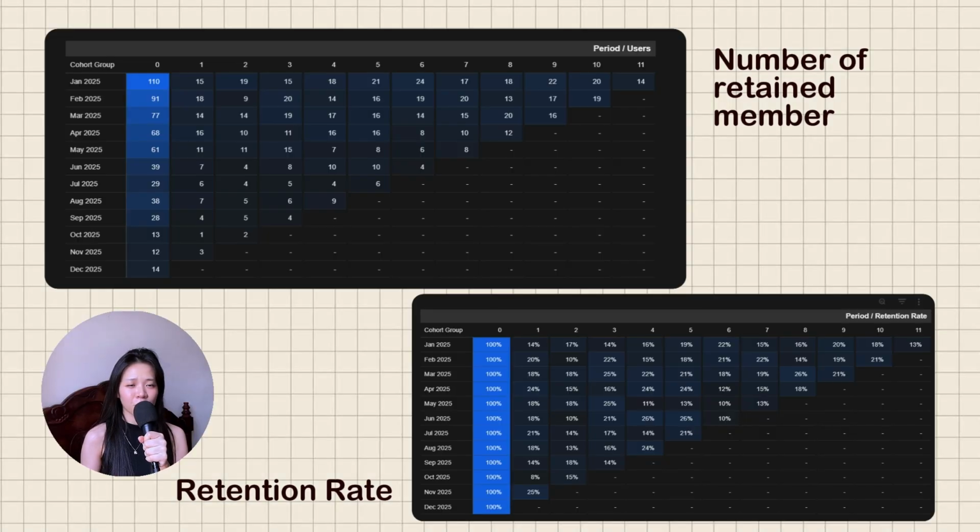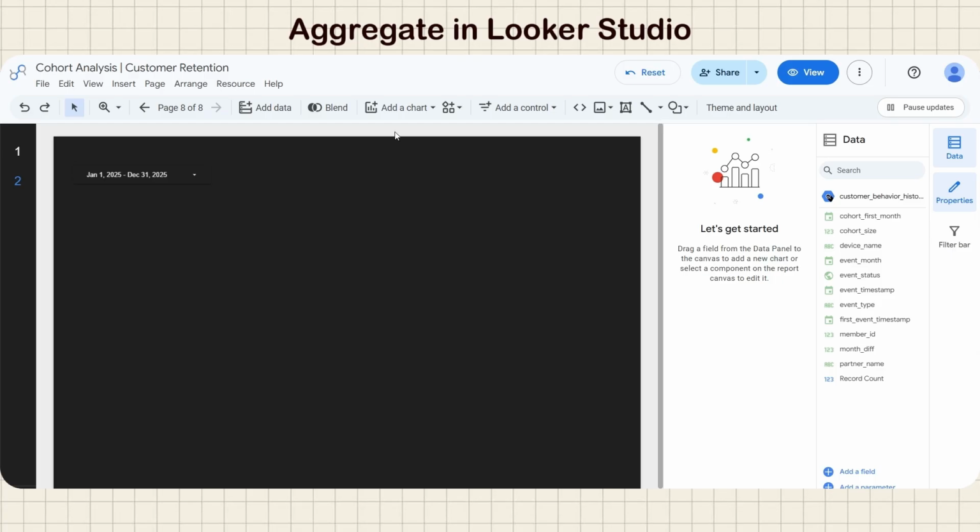Now the visualization. In Looker Studio, we already have the heat map pivot table. We set up conditional formatting on our retention metric, choosing a color range or color theme. To see the trend over time, we use line charts to draw the retention curve.